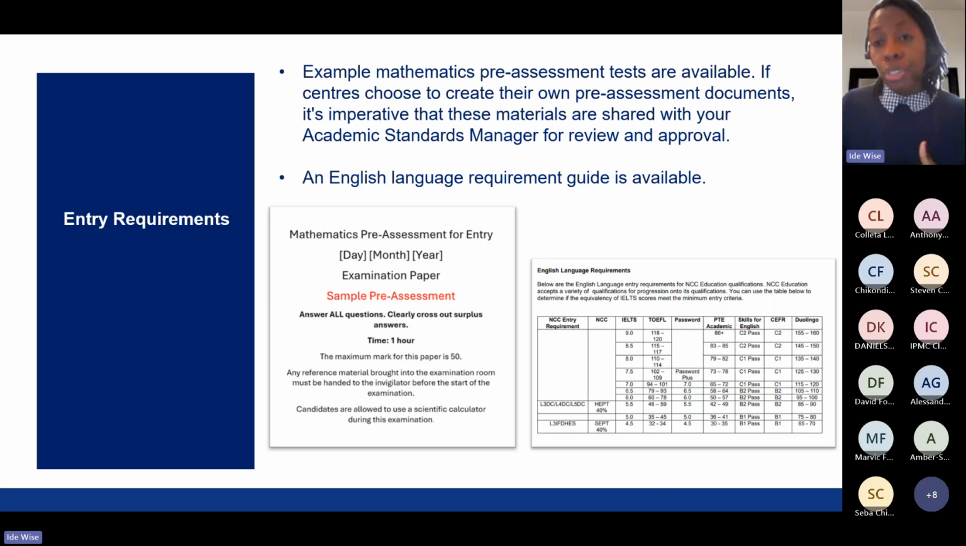If you choose to use your own version, then you would need to contact your academic standards manager first, and check that the test has been approved, that it's okay for you to use that. So please do that before you start using something different.